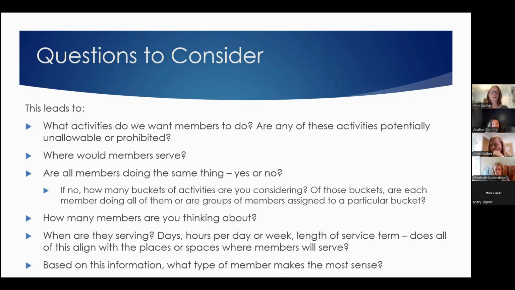Of those buckets, is each member doing all of them, or are groups of members assigned to a particular bucket? You have all kinds of possibilities to think about in how you shape your model. And then you have to think about how many members you are thinking about. When are they serving? The days, the hours per day or week, the length of their service term, because all of that will help inform what kind of member you want to have in terms of types.